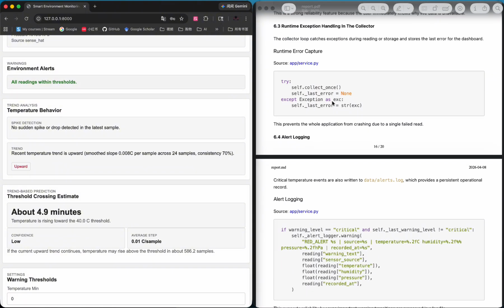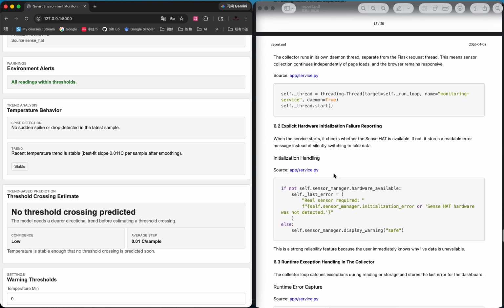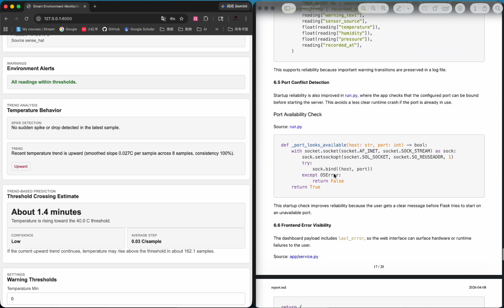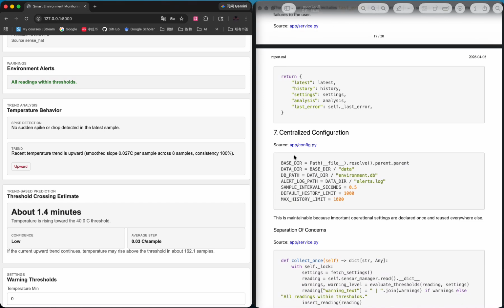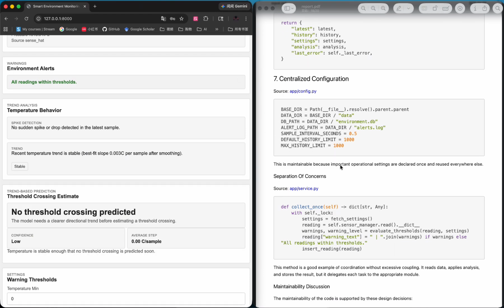And here are the basics: the system has reliable error handling code and centralized configuration. We implement the config.py to change all the data from here.